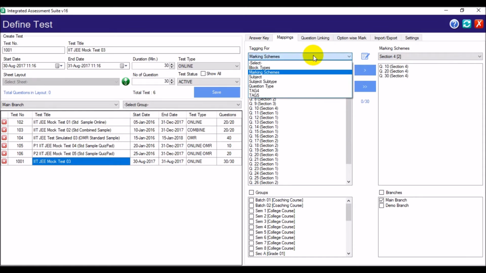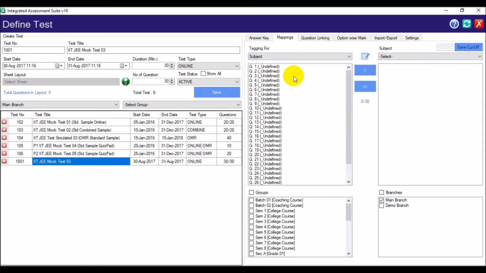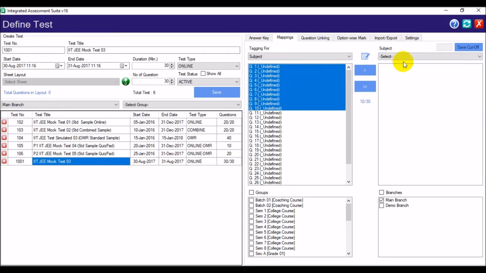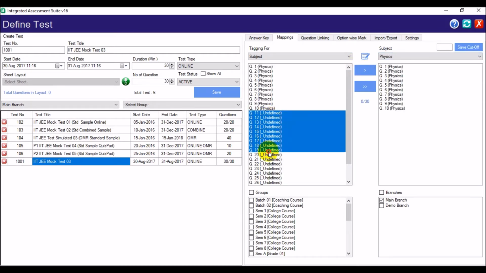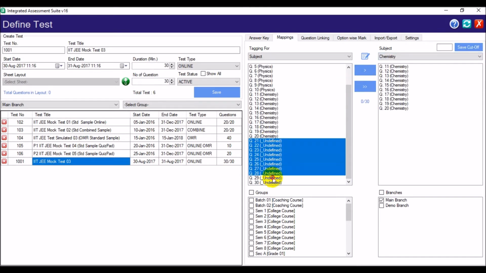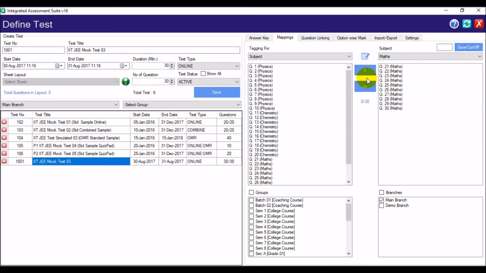Tag the subject. This is a 30-question test having 10 questions in each of the sections: physics, chemistry, mathematics. Similarly, if you want, tag the subject, subtype or topic. A test can be made applicable only for a given class. So we can map the branch and the classes that can view this test.